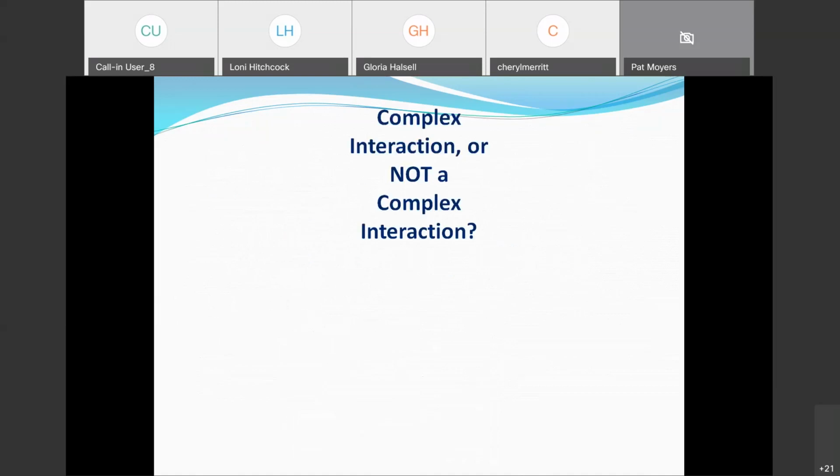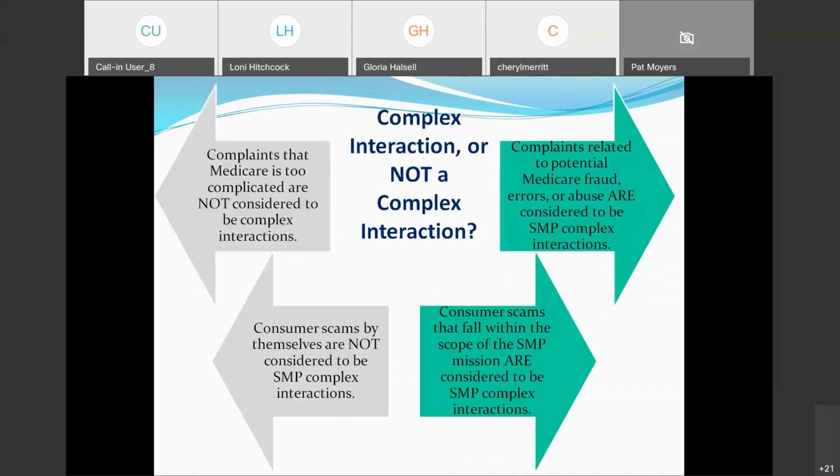So what is a complex interaction or not a complex interaction? A complaint that Medicare is too complicated is not considered a complex interaction. Consumer scams by themselves are not considered an SMP complex interaction unless Medicare is involved.